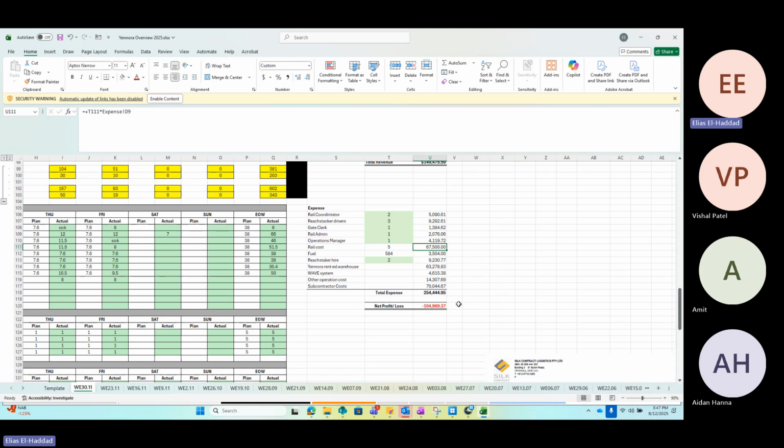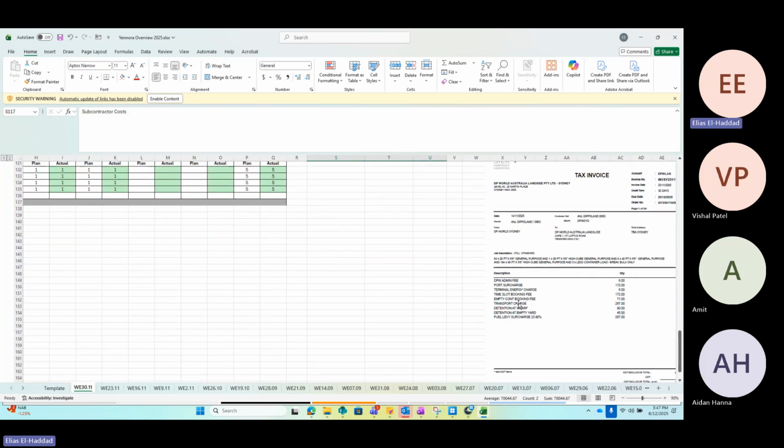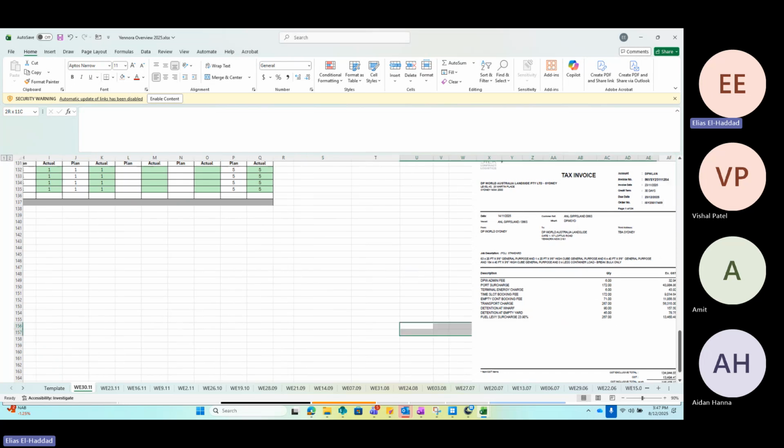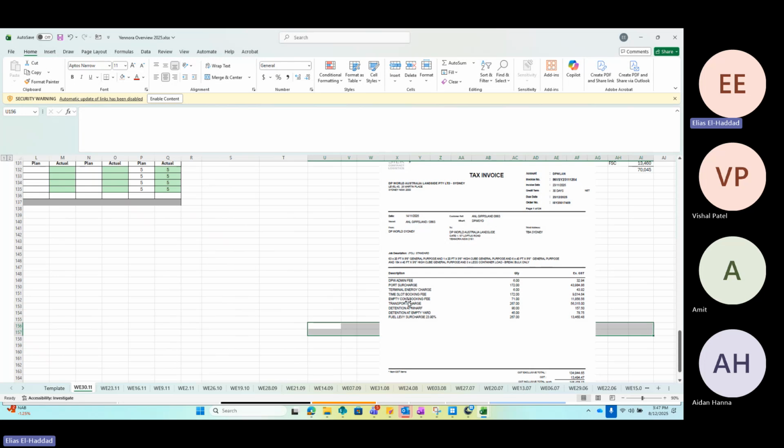So you've got your labor, your reach stackers, your admin, and then just this one where I think Silk send it on the Monday or the Tuesday. You pick out what you want out of the Silk. Because we don't pick up terminal revenue, I wouldn't pick up the terminal revenue stuff.